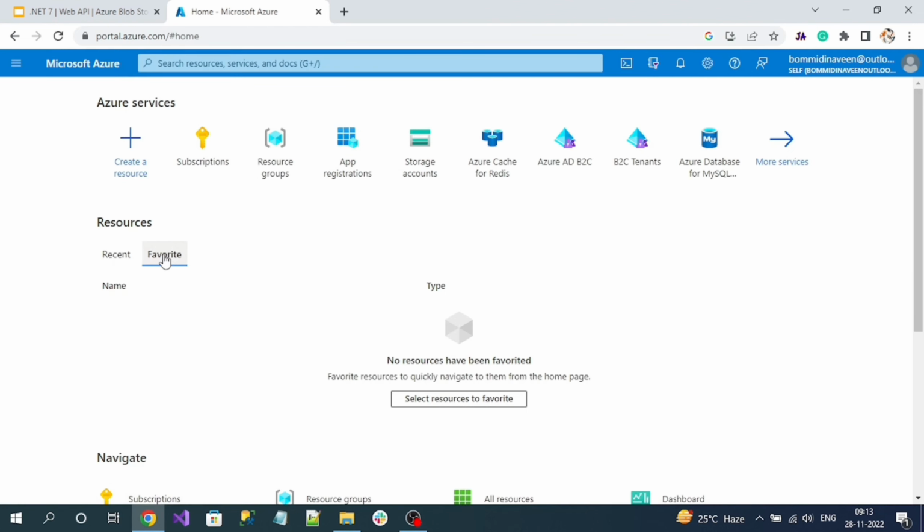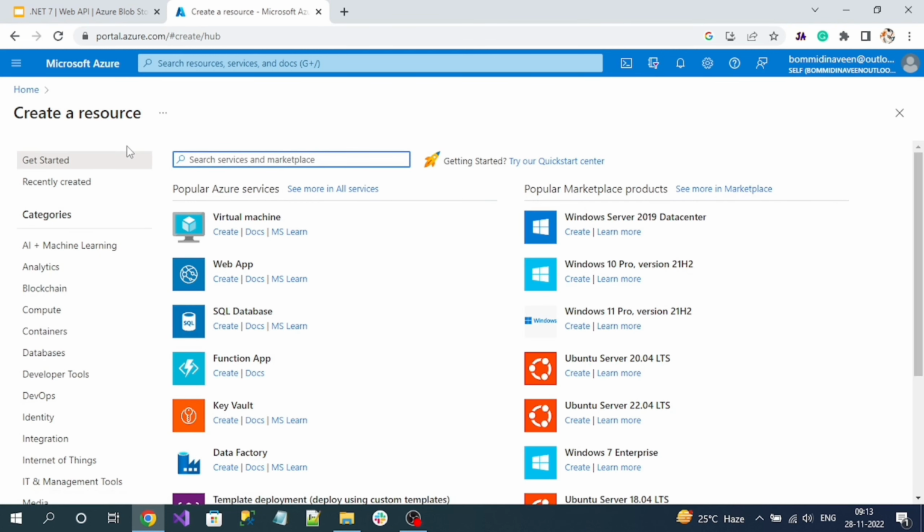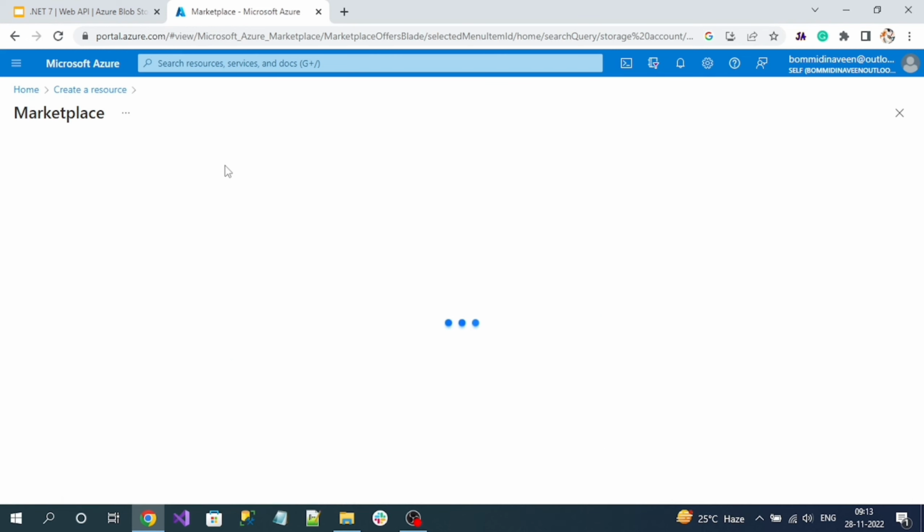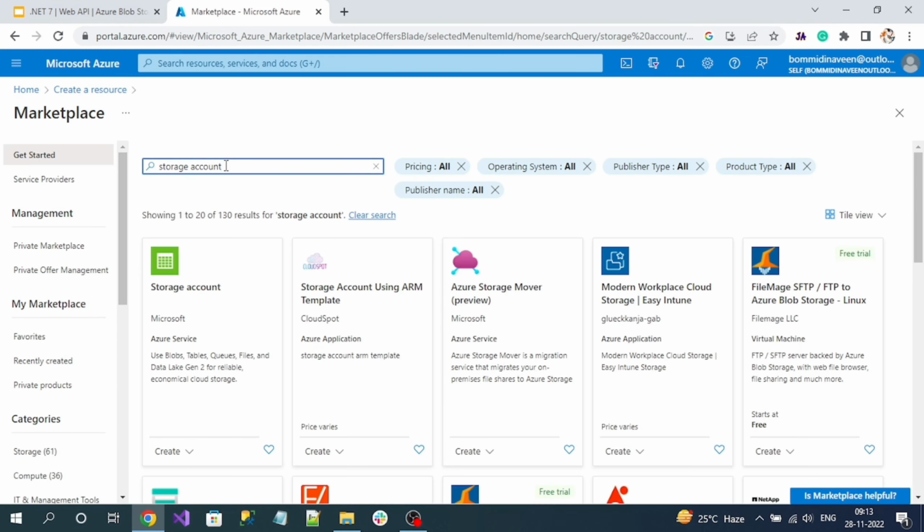Okay, if you successfully registered and you sign in, you can see a dashboard or a home page like this. The first thing we have to do is here you can see a plus button, create a resource. Okay, click on it. Okay, so here you can search for storage account. Okay, and here you can see the storage account card and you can click on this create button.